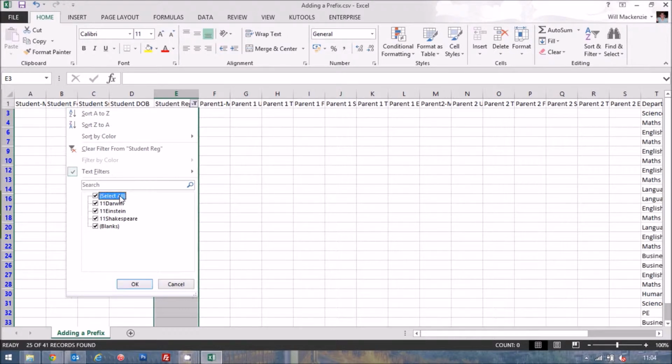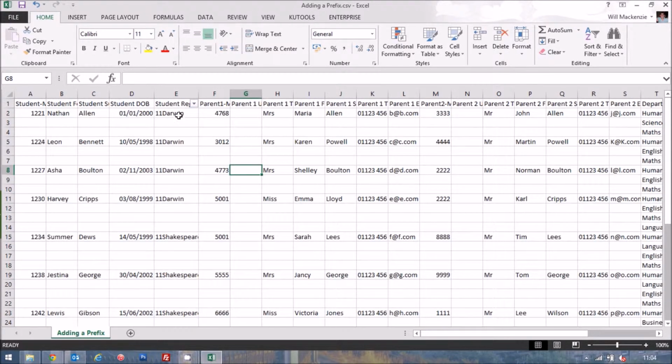Now when we go back to filter and press select all, you'll see that our classes are absolutely correct, but they now have an 11 in front of all of them. And you can save your spreadsheet. And you can upload it when you're ready.